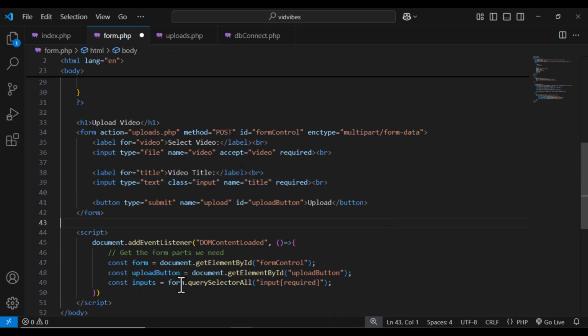So that is why we said form.querySelectorAll. Get it? We are selecting all of the inputs with this required attribute, okay?